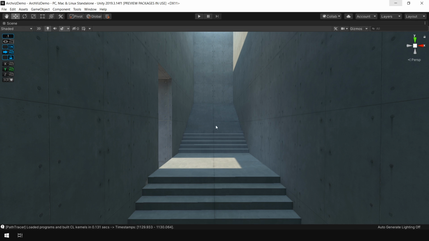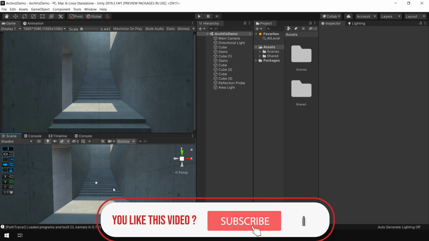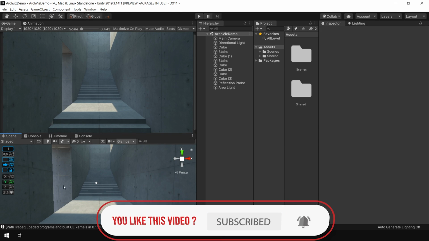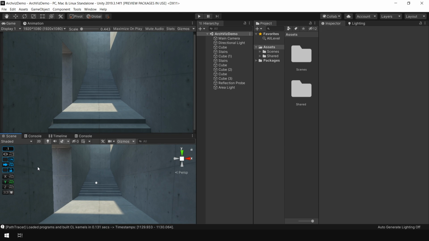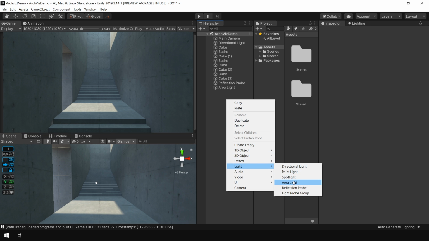Okay, now the lighting is baked, and now our scene is looking much more realistic. And also now we are getting some more bounce light from the sky. And let's also add one more skylight here because I think there should be some more skylight coming from this opening. So again, right click, go to light and create an area light.